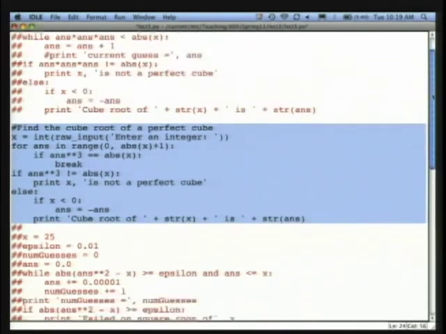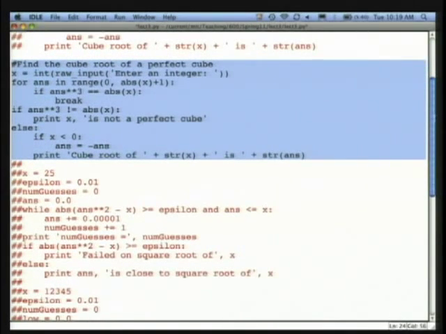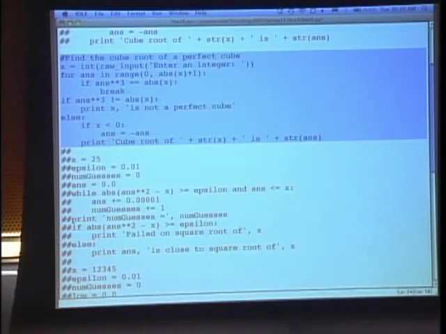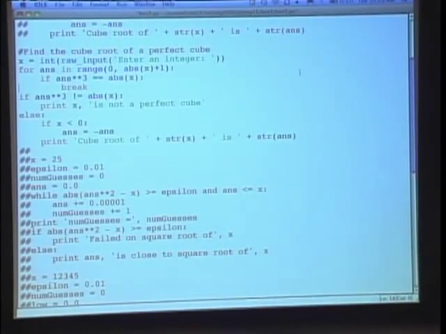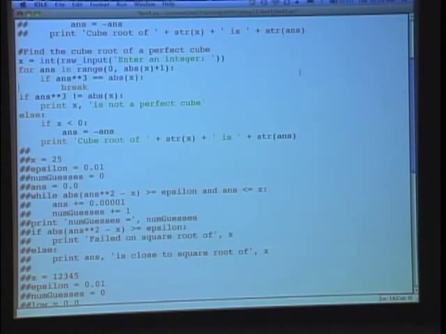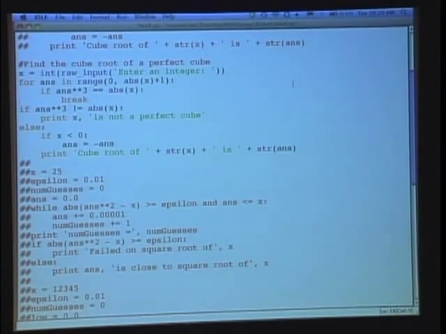All right, so let's look at this code. It's essentially exactly the same algorithm. I got bored of typing ans times ans times ans, so I used the Python notation for exponentiation, which you'll see is star star. Easier to read if I get rid of that. But other than that, the interesting thing I did was replace the while loop by a for. So you'll see this line of code there, for ans in range 0 to abs of x plus 1.